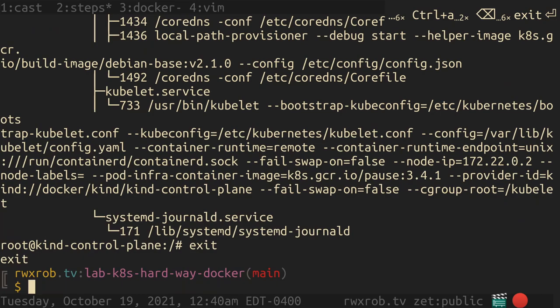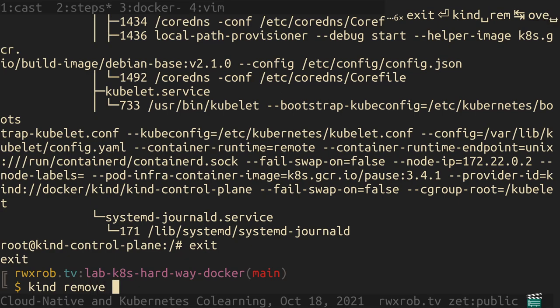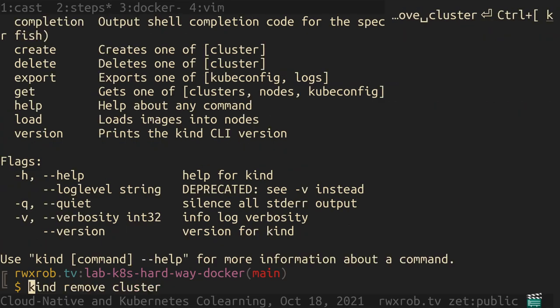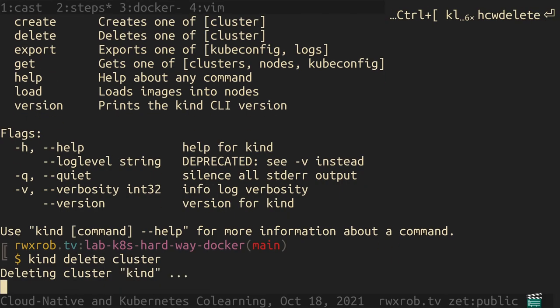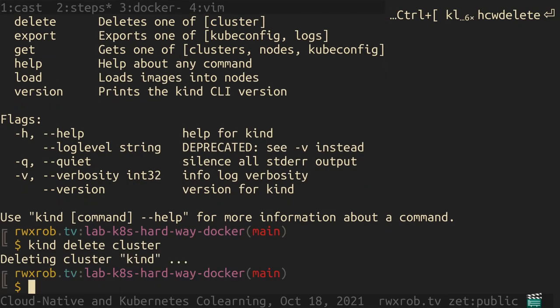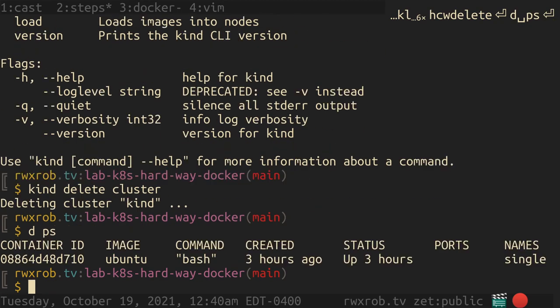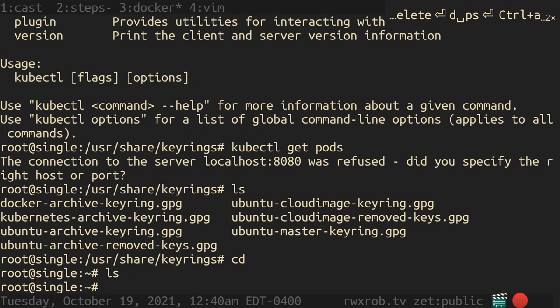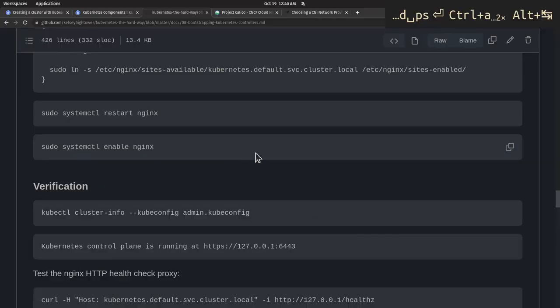Yeah, well, anyway, so kind remove cluster, is it delete? Yeah, we'll just get rid of the cluster right now because I don't want it to mess up my Docker PS stuff. All right, so yeah, we're going to need to put all that on there. I'm just trying to decide what to do when.